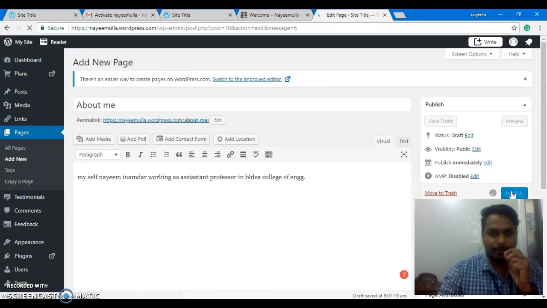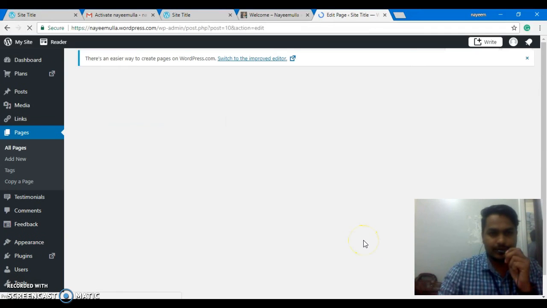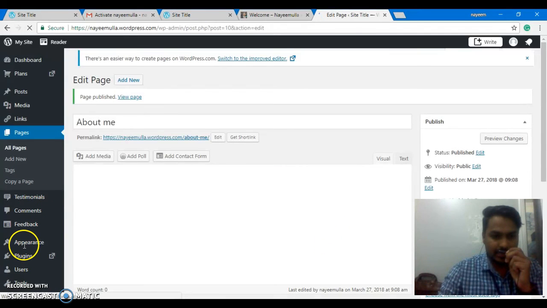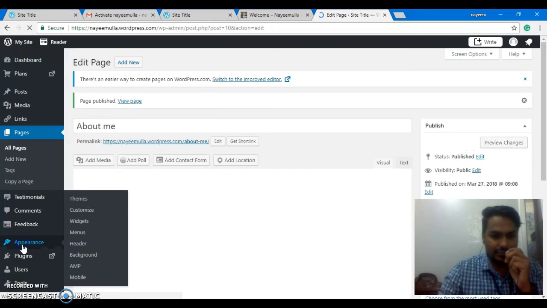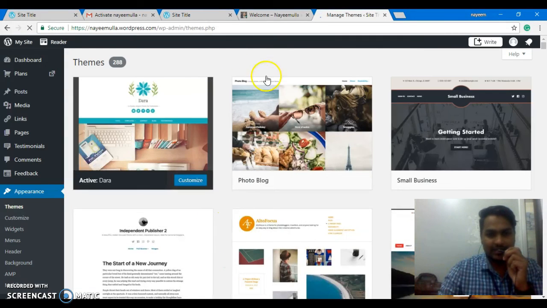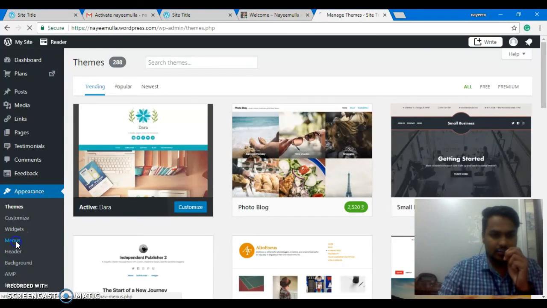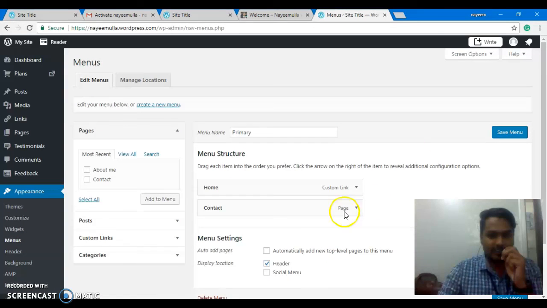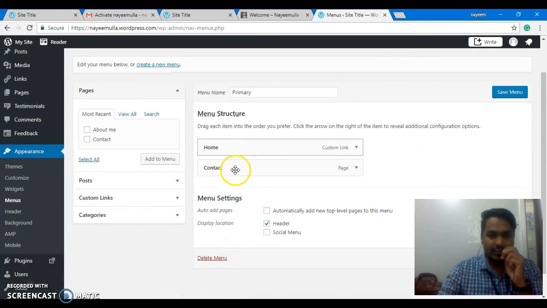After publishing, what you have to do is go to appearance, click appearance, and click the menu over here. If you click on the menu, this page will be open. See here, there are no further pages added in the menu structure.